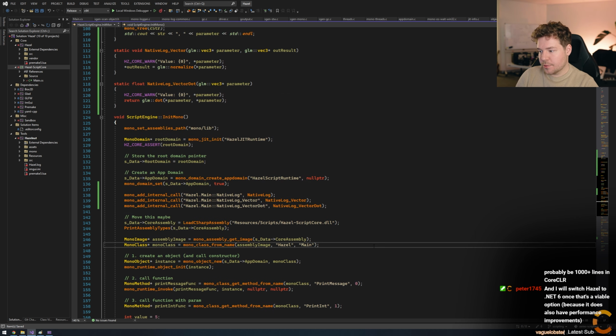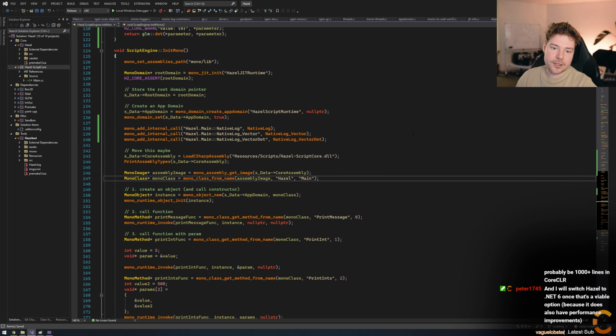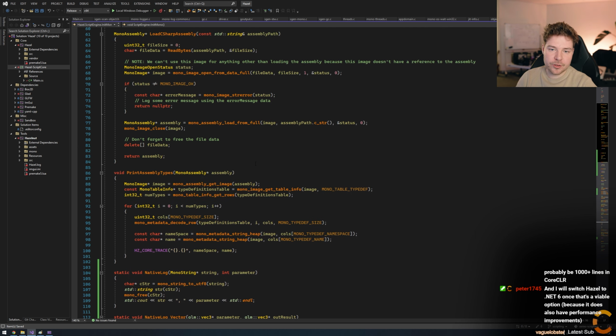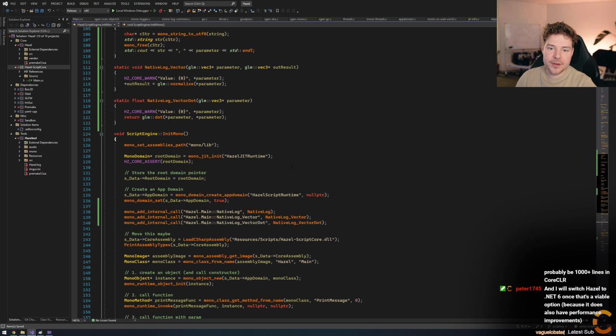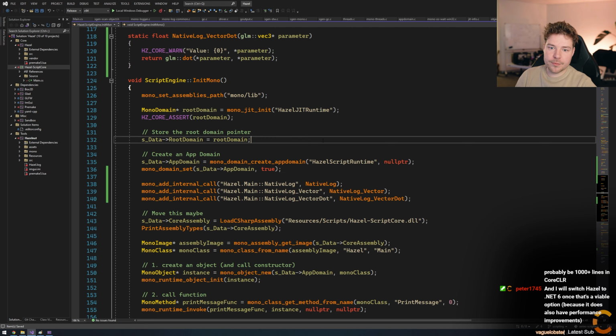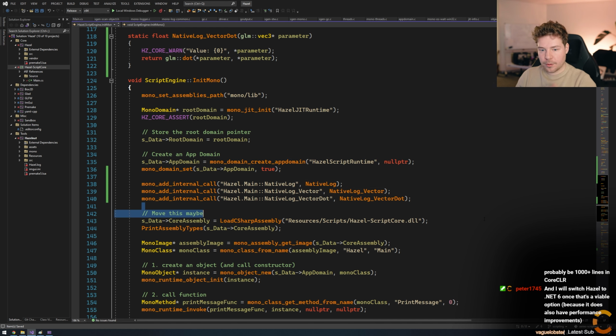So the first thing I want to do with this, before we actually dive into C# and write a bit more code in C#, is separate this out into a few different functions and maybe design this a little bit better. I'm not going to go too heavy on the design for now, but basically what init mono is going to do is set up a root domain, create an app domain, set the app domain, right? And then probably load the core assembly.